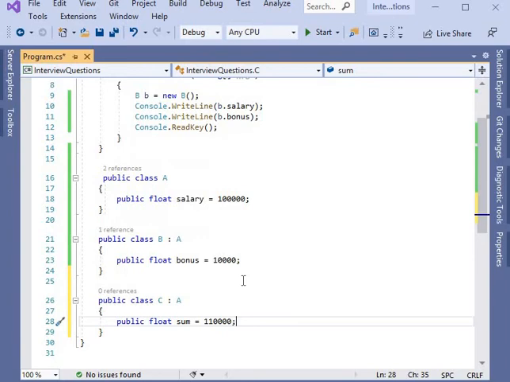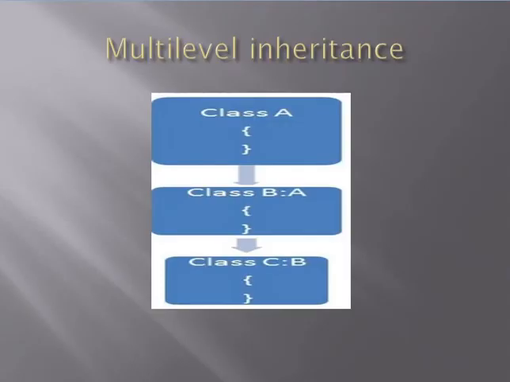Let's see the next one. The next is multi-level inheritance. There is one base class named A, then one derived class B. B inherits class A, and we have one another class, that is class C, and we will inherit class B in C. So this is multi-level inheritance. Let's say class A, then class B inherits A, class C inherits class B. Let's see in the programming.